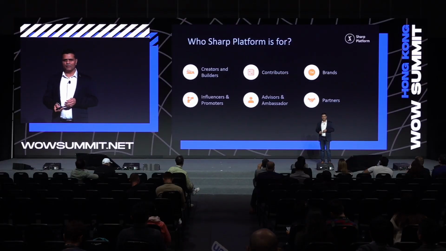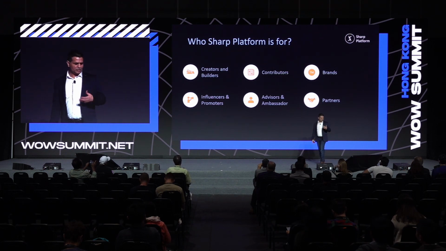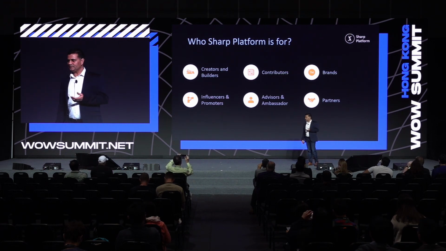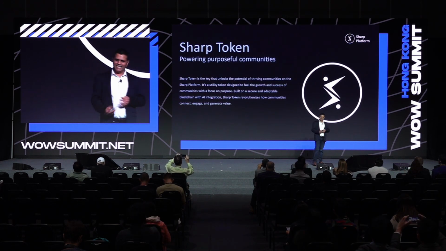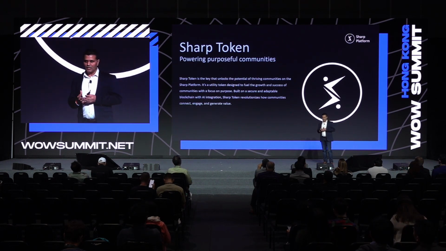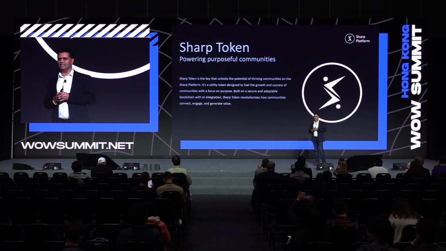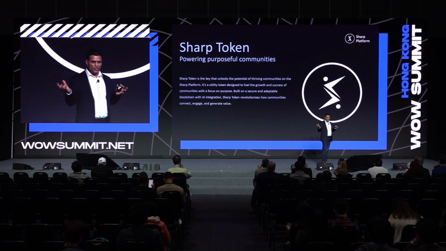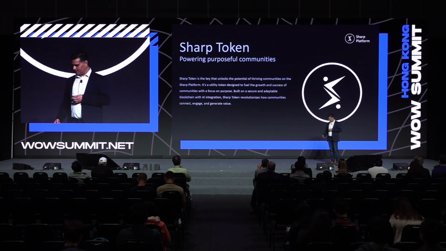Who is the Sharp platform for? It's for creators and builders, contributors, brands, partners, advisors, influencers. And you will understand this more on my next screen, where I talk about how we are using the Sharp platform for one of the largest communities for software developers. The Sharp platform is fueled by our token called Sharp token. As most of you already know, it's a token, it's a cryptocurrency. We're launching this token on April 30th.